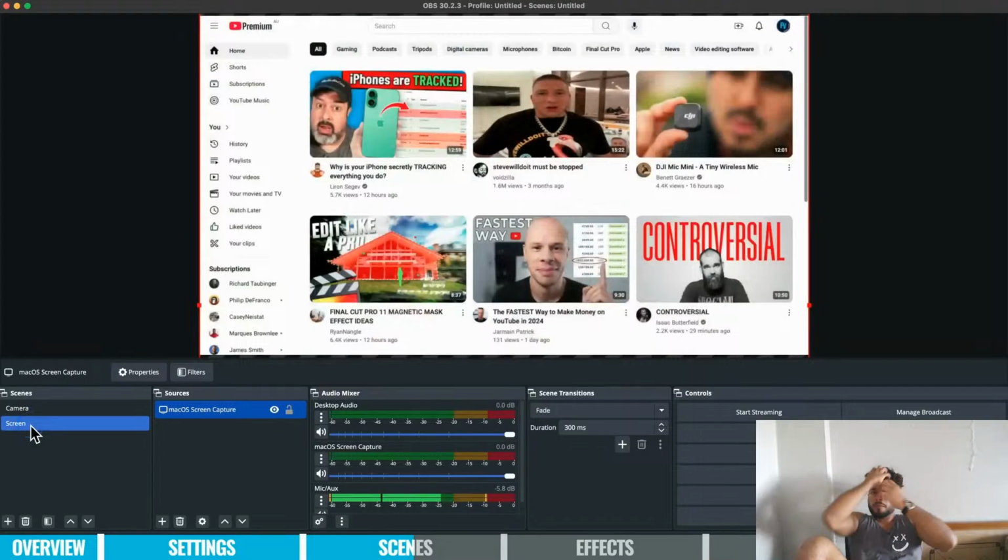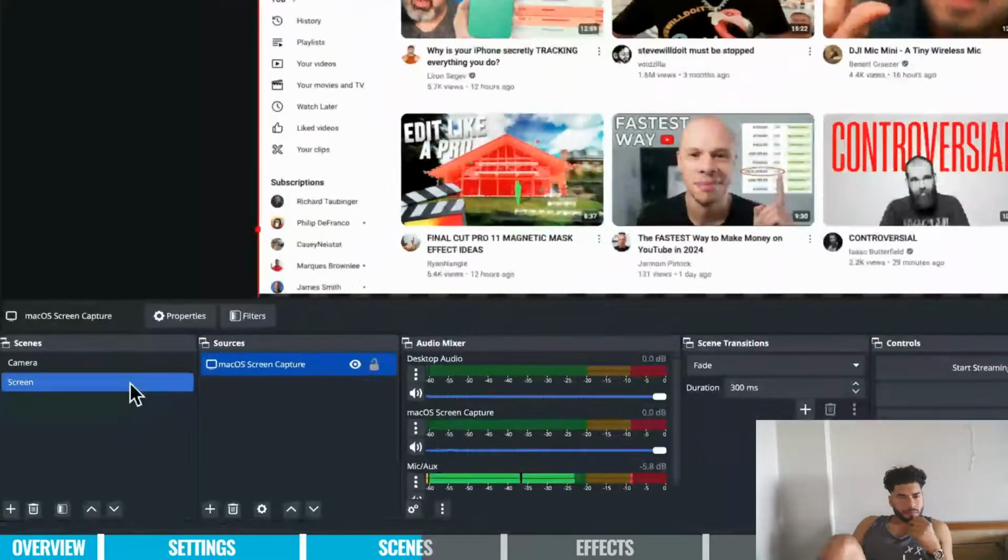Scene number 2 is our screen, then it's just our full screen showing YouTube in this case. Now let's say that we wanted to create a scene which is a mix of both. There's a couple of different ways that we could do this, but the easiest way is we've already got the screen one set up. Let's duplicate this.